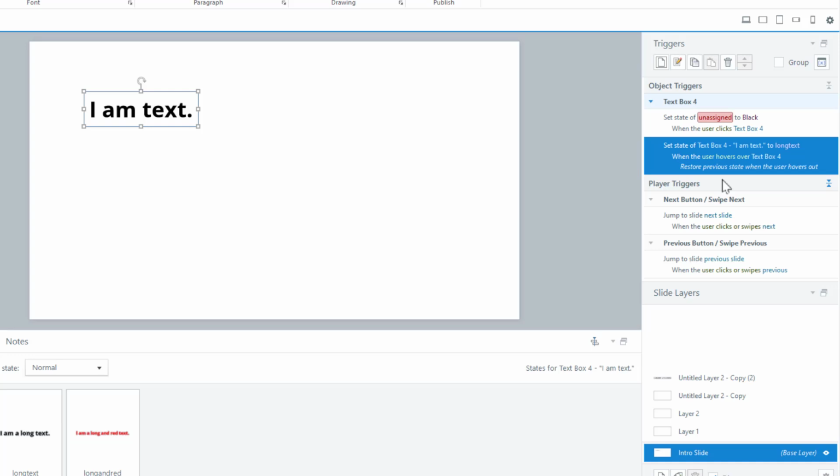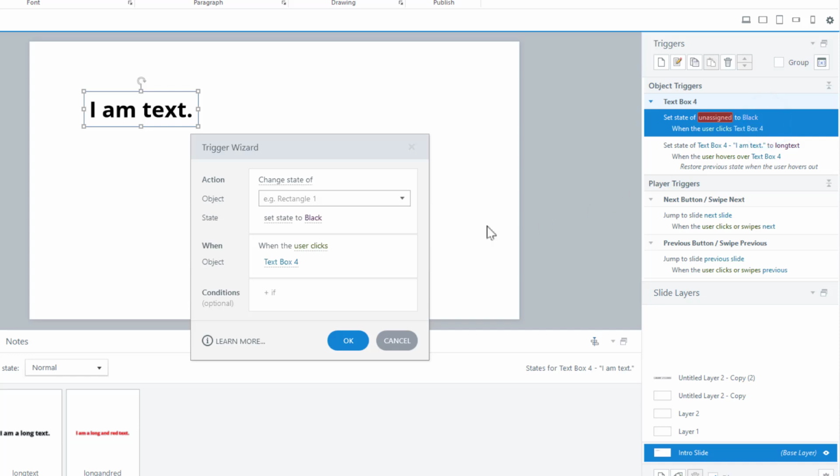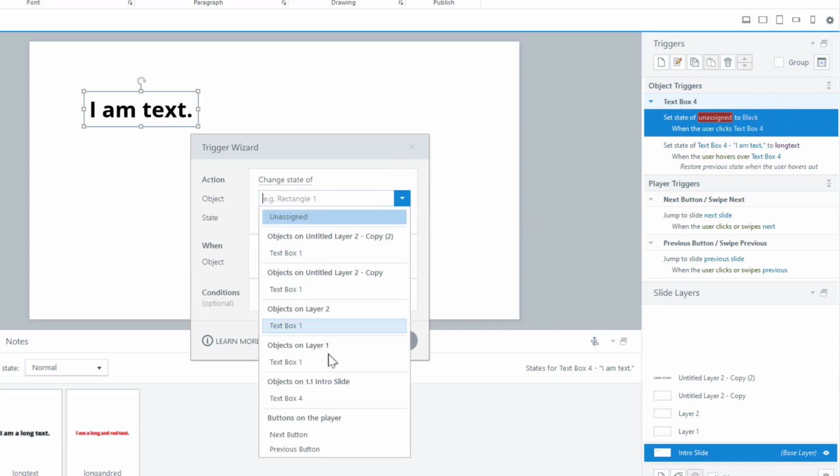Now we will create another trigger that will show the long and red state when the user clicks on this text. Notice that it has an existing trigger. We used this trigger when we had that rectangle, but as we do not have the rectangle now, it is showing unassigned. So instead of creating another trigger to show the long and red state, we will just update this existing trigger. To edit an existing trigger, double-click it, and the same trigger dialog box will open. Here, select the object text box 4 from the drop-down menu.